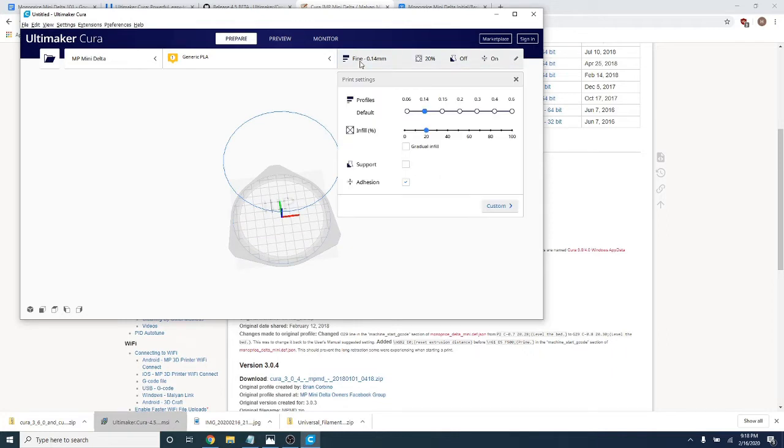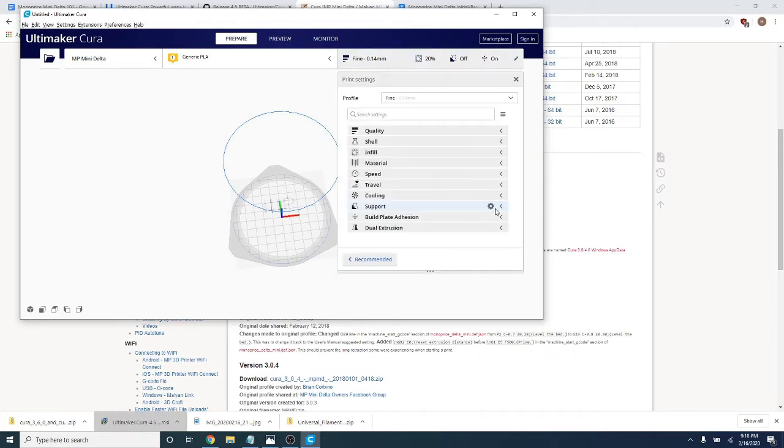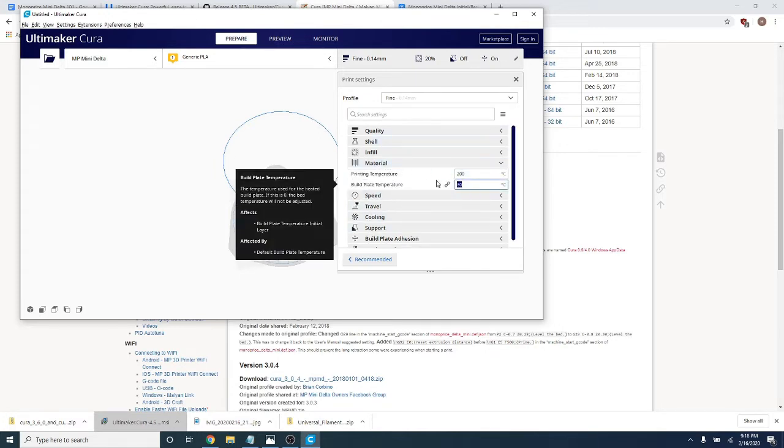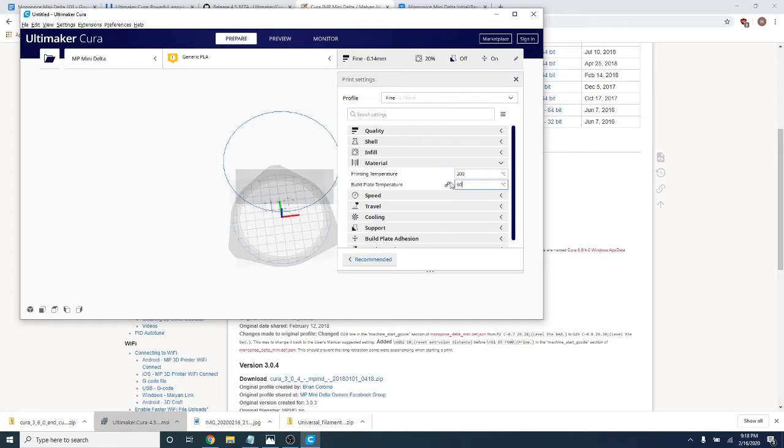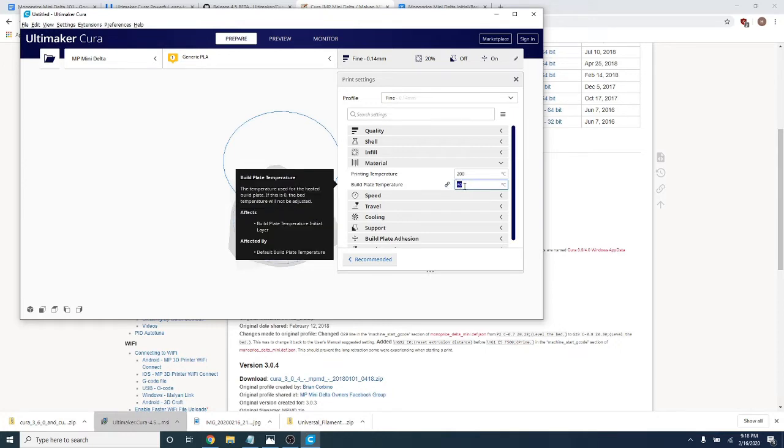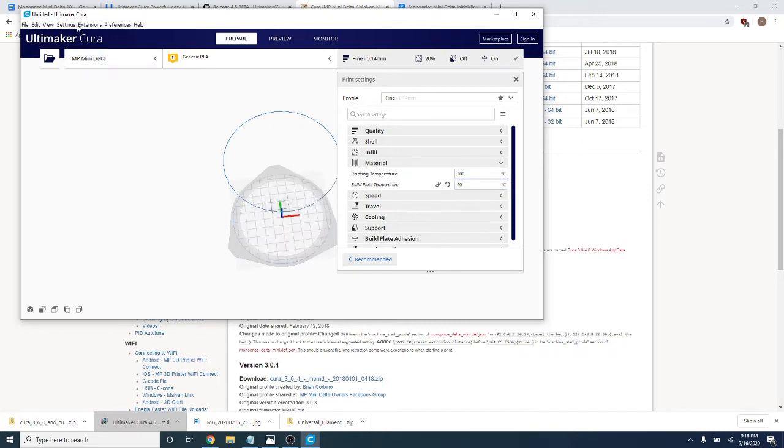Some of you may be tempted to print right away, but one thing that's wrong, at least in the beta version, is that if you check the material settings, your build plate temperature is set to 60 degrees by default. That's probably not going to happen, and your printer's just going to sit there and wait forever to reach this temperature that it's never going to reach, and then it's never going to print. So you probably want to change that to 40 or so, or better yet, use profiles designed for this printer.